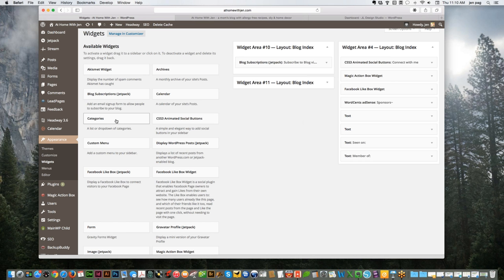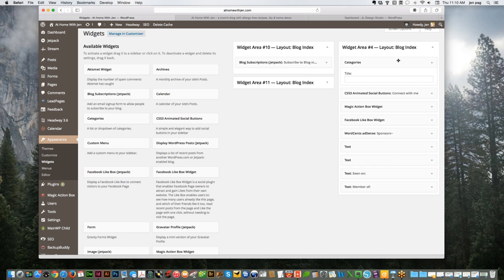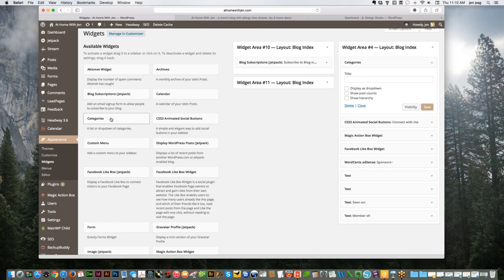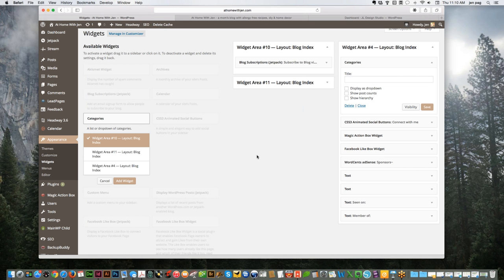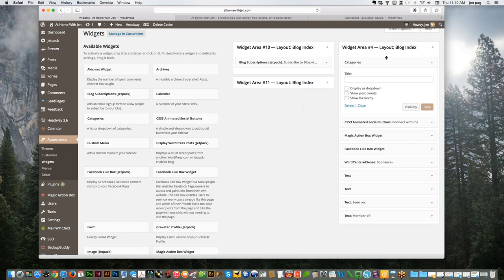So if I want to add my categories, I just click on it and drag it over. And so you just add a title. So let's see, I'll name it categories. And this is your basic one that comes with WordPress.